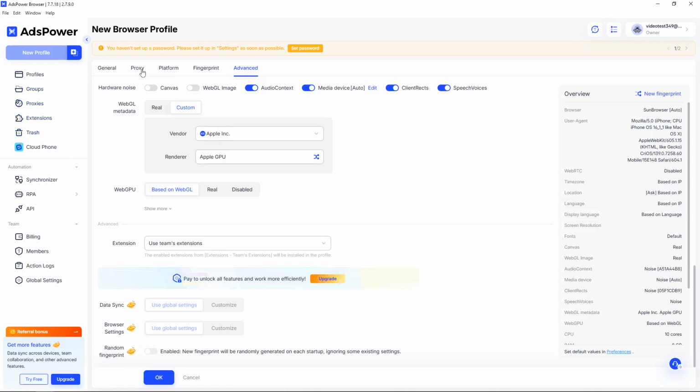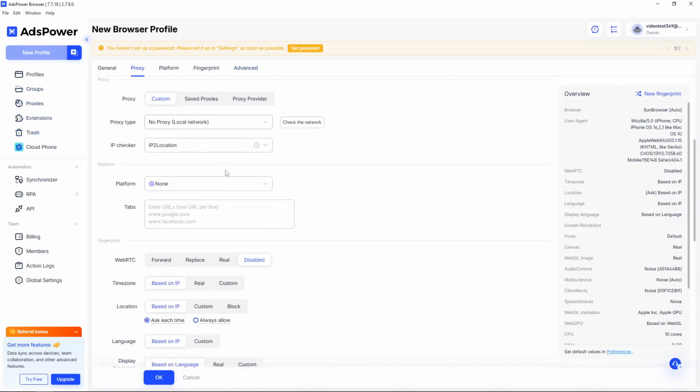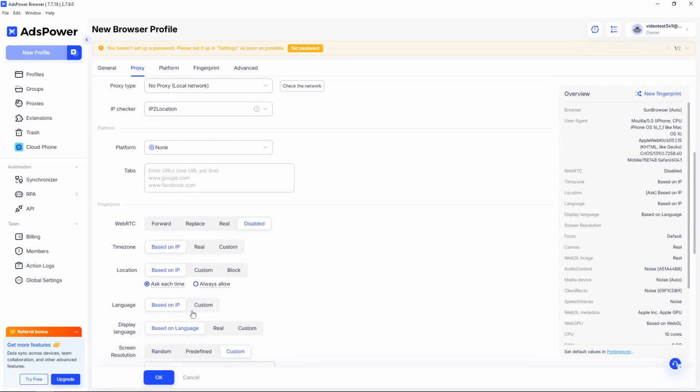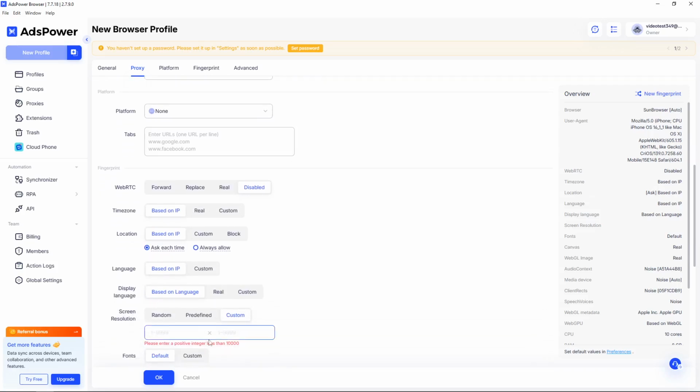For the most accurate simulation, the proxy's IP location, time zone, and language settings should align with what a typical mobile device would use in the region you're targeting. For instance, if you're emulating a mobile device based in the Philippines, choose an IP within the Philippines, set the time zone accordingly, and perhaps select Filipino or English as your language. Once you have carefully reviewed each setting, make sure everything is configured correctly, and then go ahead and save your profile. Following these steps will enable you to accurately emulate a mobile device within AdsPower.